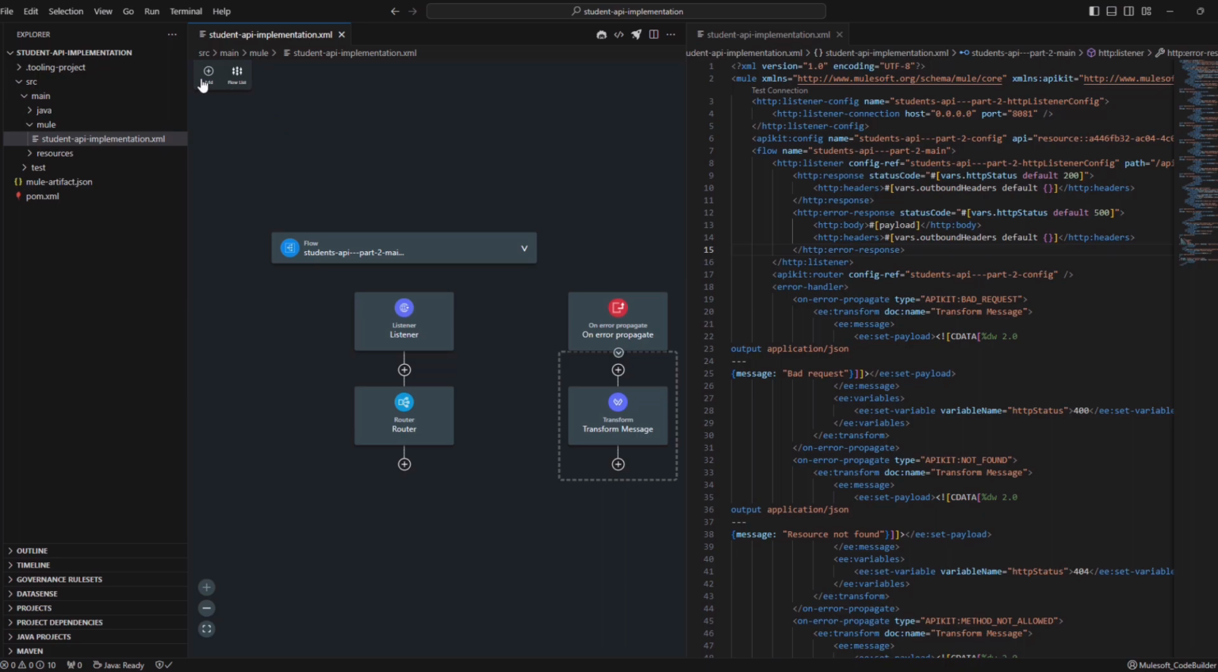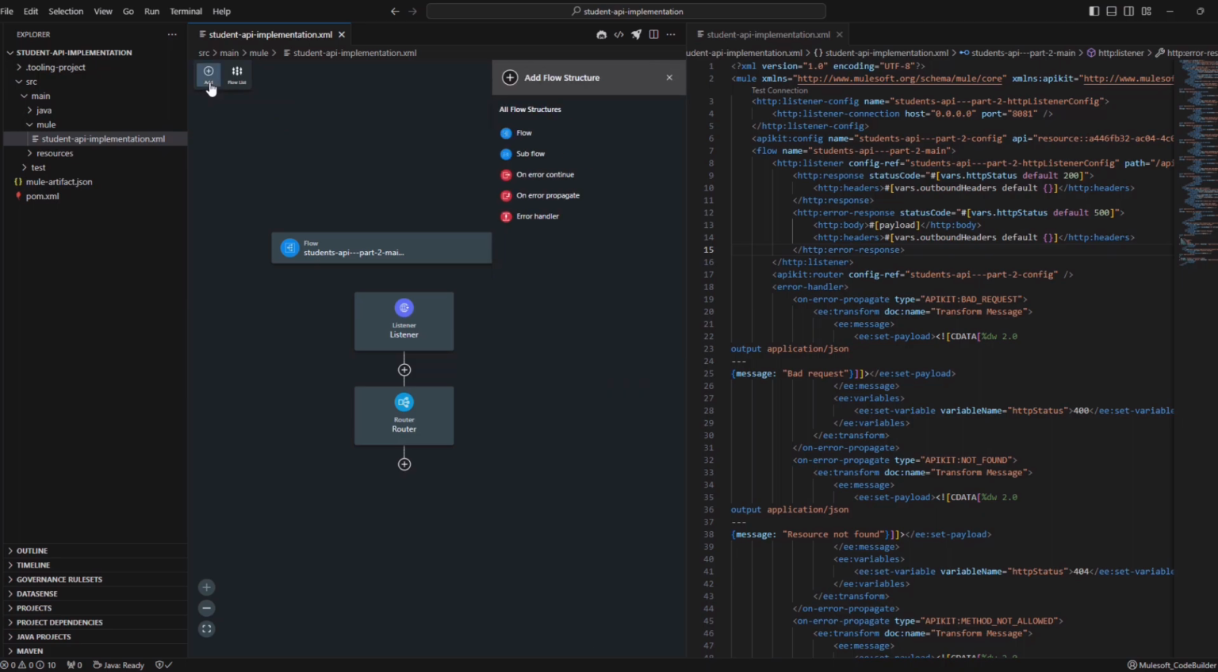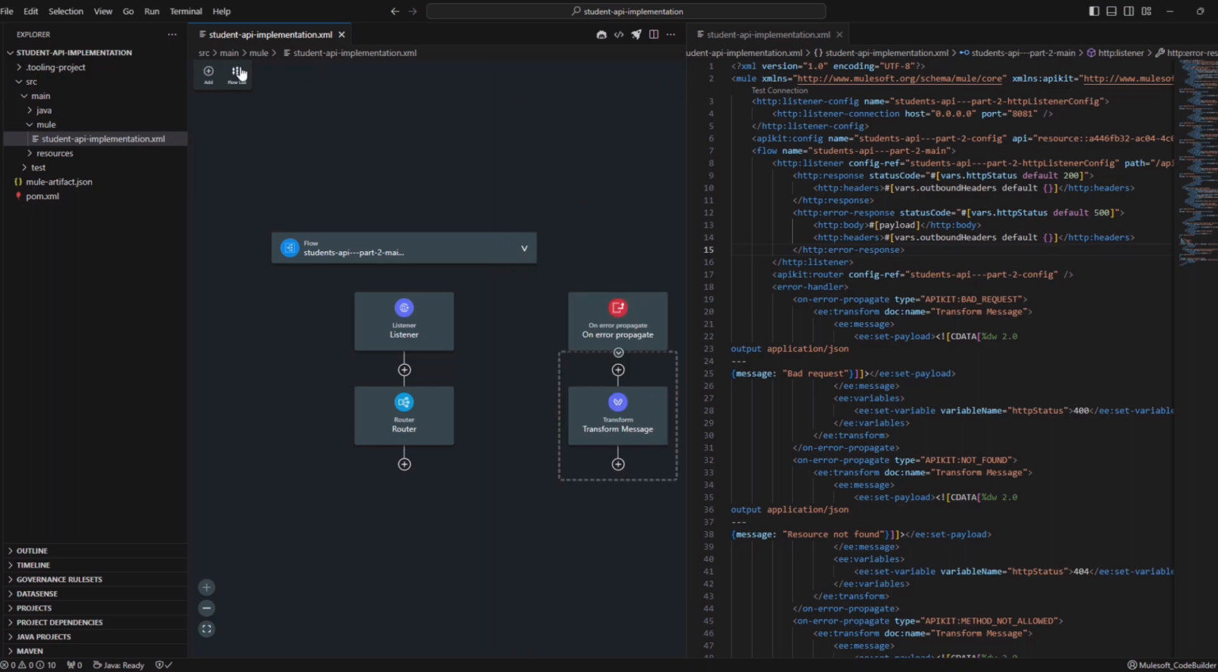Now on the top left side, you'll see two options. The first option is add. That is, if you want to add any flow, any subflow, or on error continue, on error propagate, or any error handler, you can create it with this option. Now if you want to see what flows we have in our API, we can use the other option, that is flow list, and here you'll be able to see what flows we have in our API project.